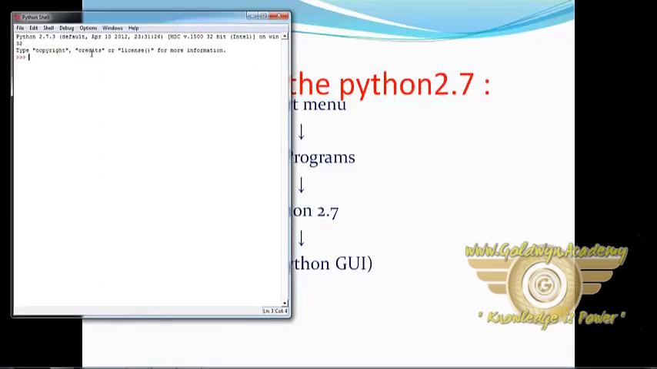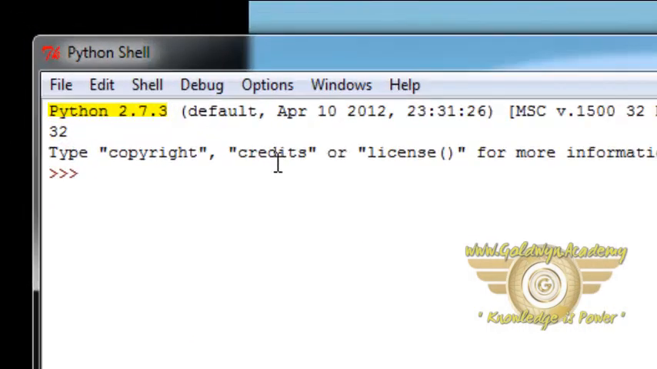We will learn about the basics of Python. Python is a dynamic language. Here we have installed Python 2.7.3 in our Windows machine.